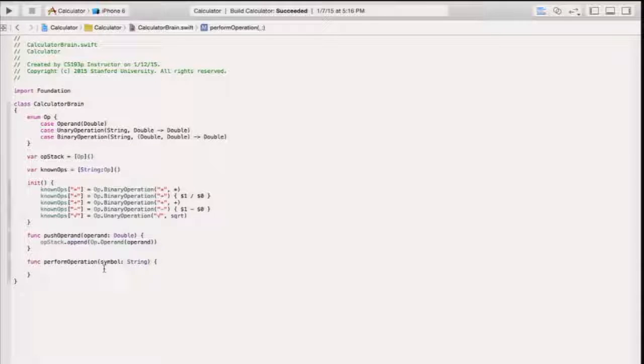All right, so how are we going to use this in perform operation? Well, we basically want to let the operation equal known ops sub symbol. Someone passed us a symbol. They're trying to perform this operation. So this is either a plus or times, hopefully an operation we know. And we're going to look it up in known ops. And the way we do that is with this subscript notation with the square brackets. That's how you look something up in a dictionary.